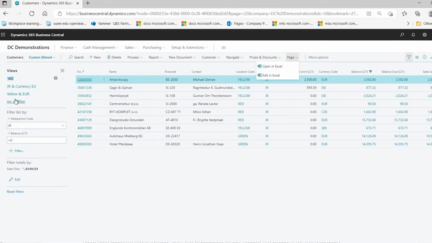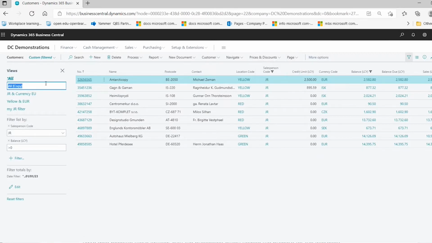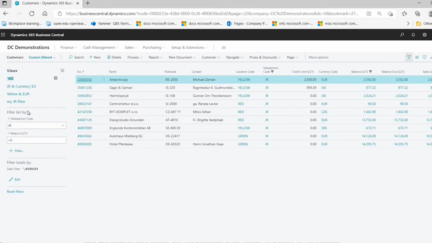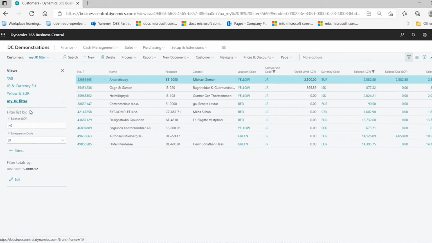So here's one that I did earlier where I've saved the filter, but basically I save this filter, I give it a name, and it's going to store that filter for me. So there's the one that I did earlier. So there's my JR with balances greater than 0, and I've saved it as my JR filter.